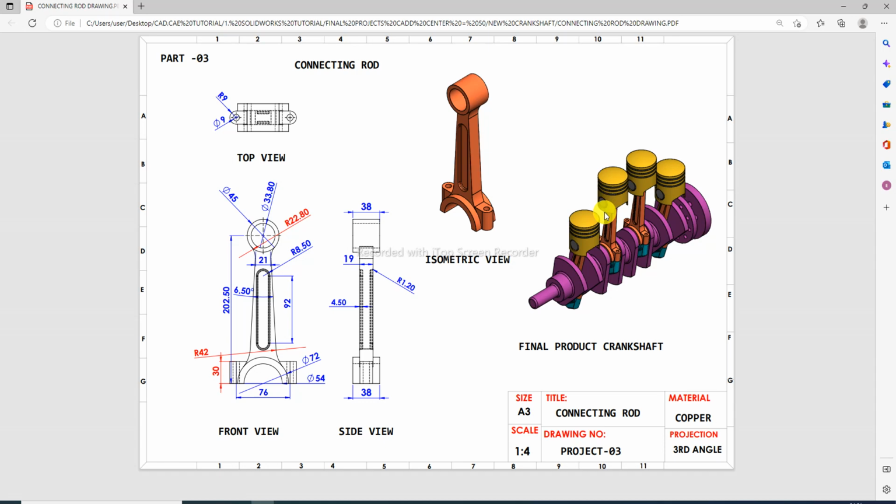Guys, go to the playlist. All the separate parts lectures, the assembly lecture, and the motion lecture are available here. Go to the playlist for the 4-stroke engine and click here, and you can see all parts and assembly lectures easily and clearly, and learn how to design each part separately. Today we discuss the connecting rod, which is a very important lecture, and how this body is designed.